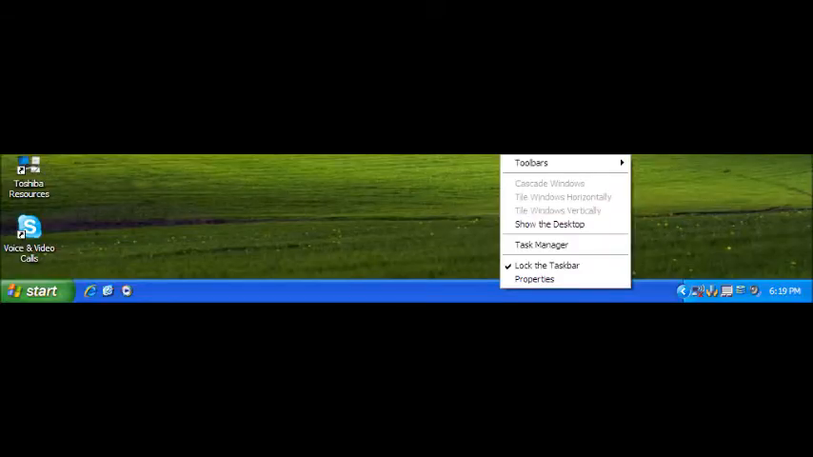And you can also add more toolbars to the taskbar. Just right-click on it and highlight the toolbars, and just click on the one you want to display. Or if you want to remove one from the taskbar, just click on one of them and it will not show up on the taskbar unless you enable it.